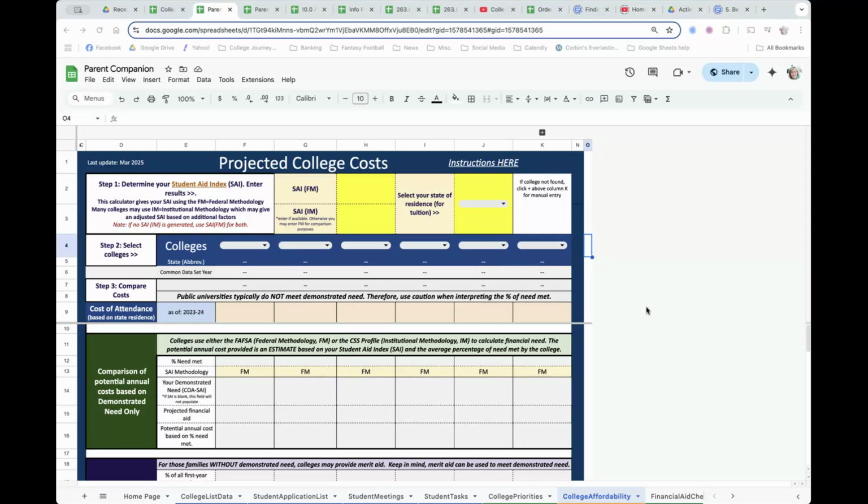Hi. When you use the affordability planner with your families, be sure to emphasize that this is a tool to help them compare potential college costs based on the typical data and that their results may be different, just to protect yourself and to make it clear what this tool is for.